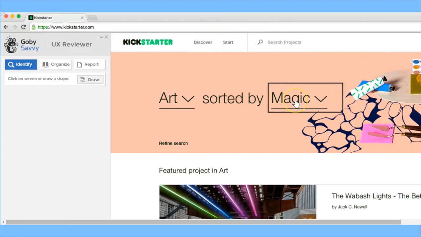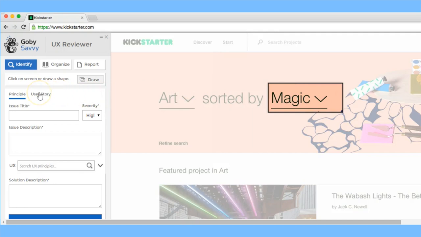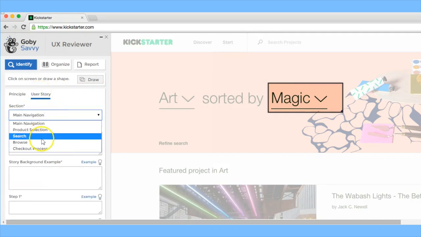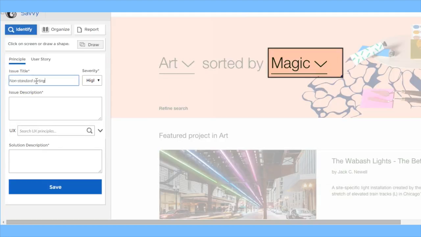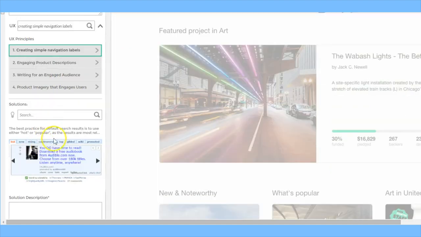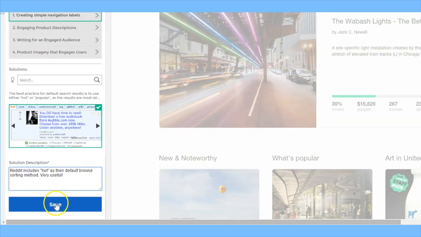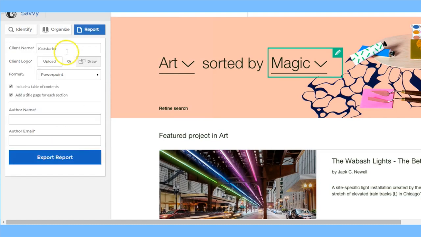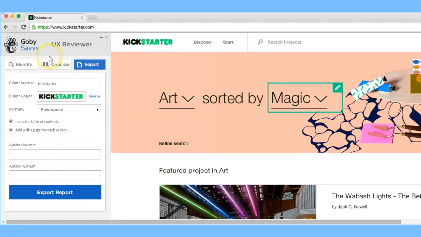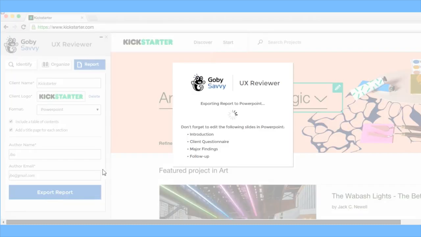For advanced UX designers, the expert mode allows you to create user stories to guide your review, take notes of issues, and rate their severity, insert your own solutions, and even customize the exported report to fit your company or client's branding.